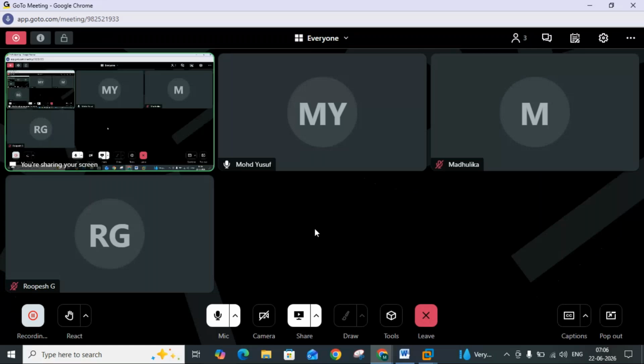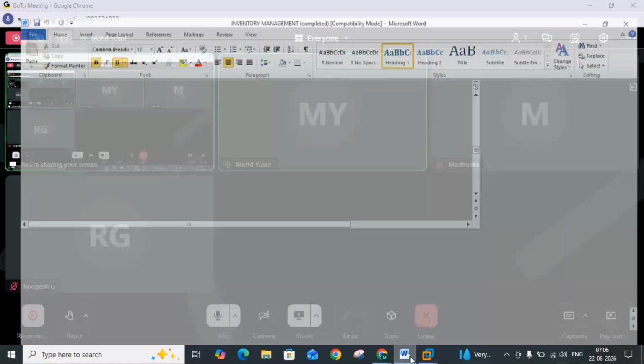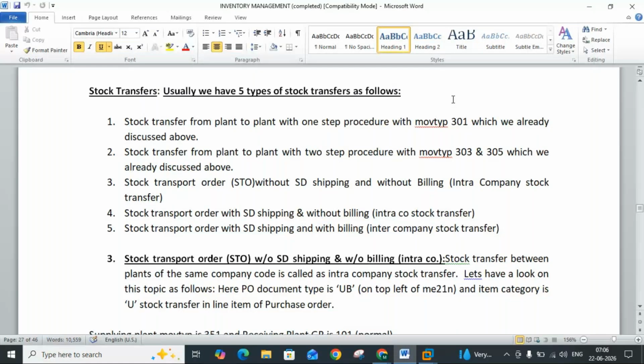Hi guys, good morning all of you. So we are going to continue part 5 of inventory management. Already part 1, part 2, part 3, part 4 were over. Here, this is very important: stock transfer. Usually we have 5 types of stock transfer.